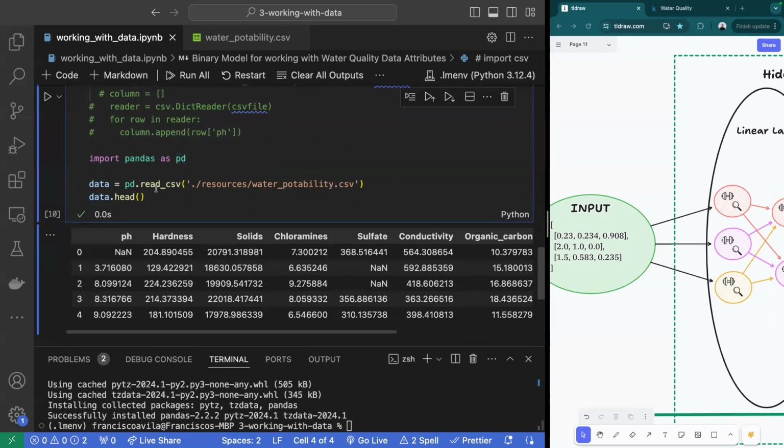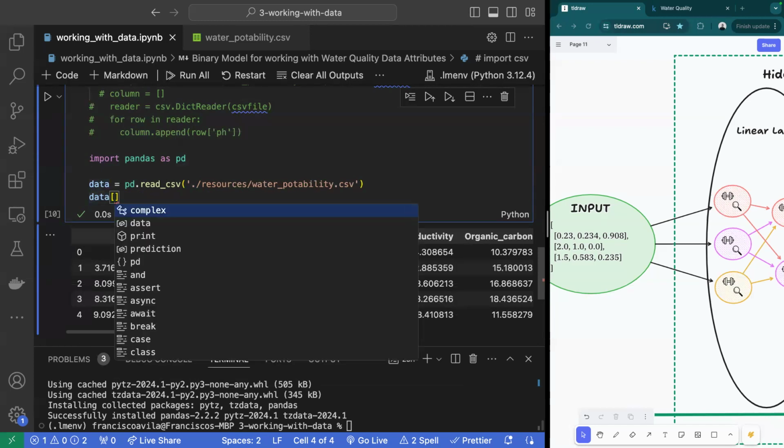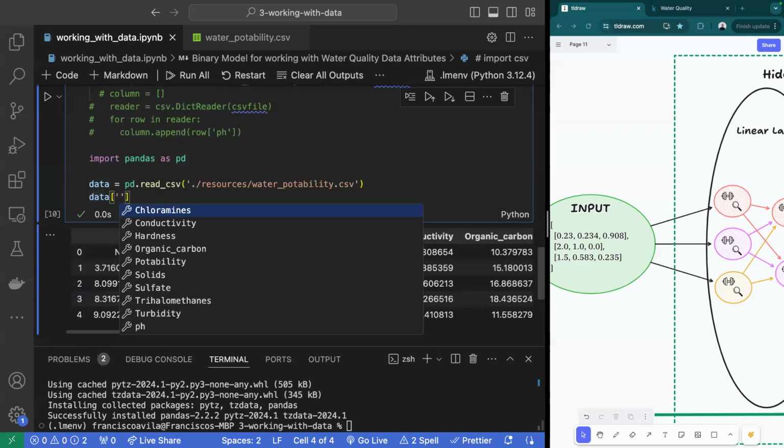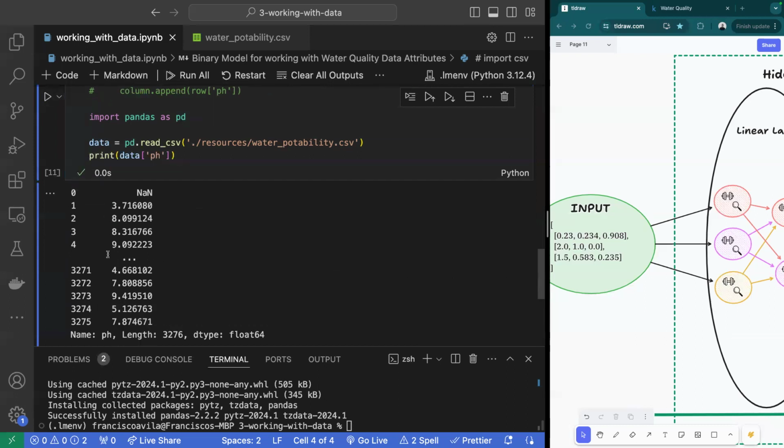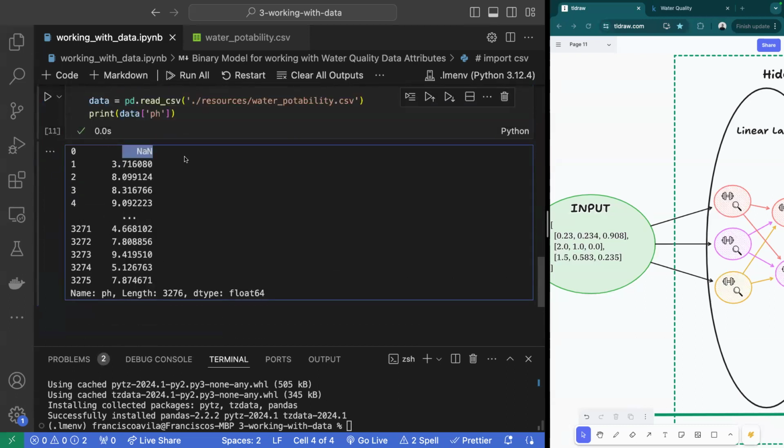Once the data frame is built, it's done. Everything else is already accessible to me without having to iterate through all those different dictionaries or rows all over again. So let's grab something by a header. If I wanted to grab something by a header, I could just specify, hey, I want pH. And I could print this here so that we could see this column.